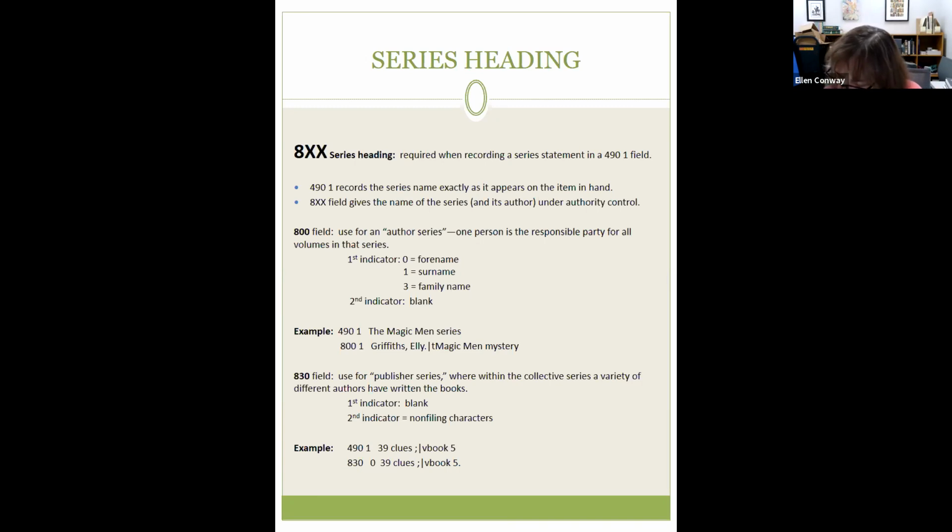Now you'll notice that this example gives the author's name in the 800 field. That is because it's considered to be what's known as an author series. In other words, one person is the responsible party for all volumes in that series. Now, there is another category of series defined as publisher series, where within the collective series, a variety of different authors have written the books. In a case like this, the series heading for a publisher series is given in an 830 field.